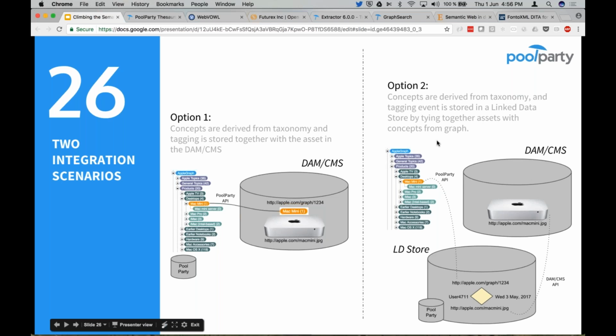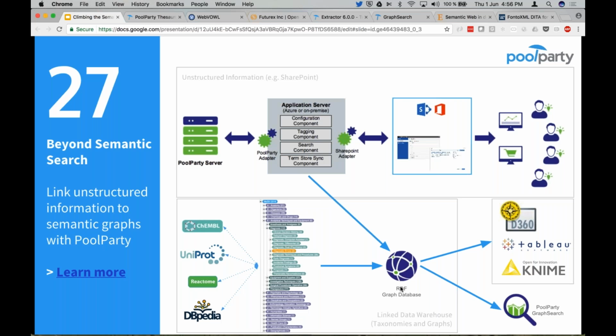But if you want to go one step beyond, and that's what I mean by climbing the semantic ladder, it's a good idea to have a linked data store in place, because that opens up really the way you can link your structured and unstructured data. Let me explain that based on our current SharePoint integration.